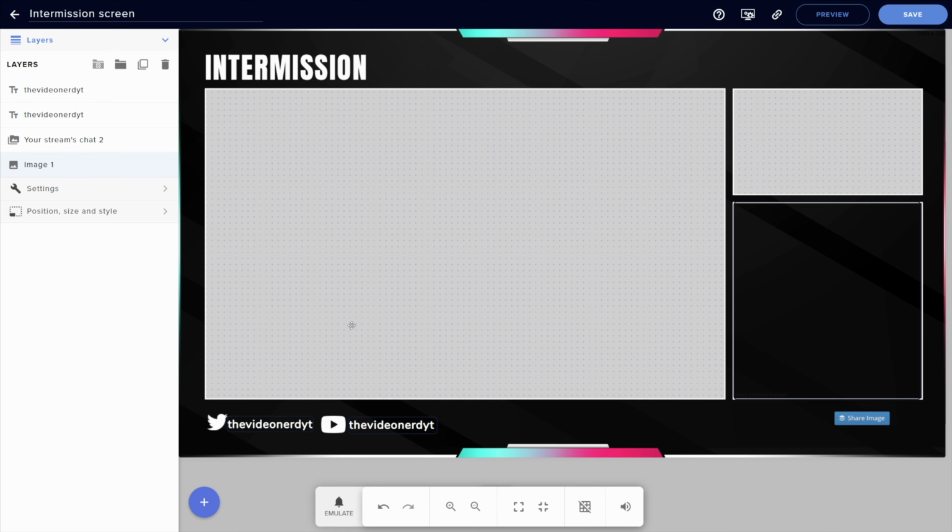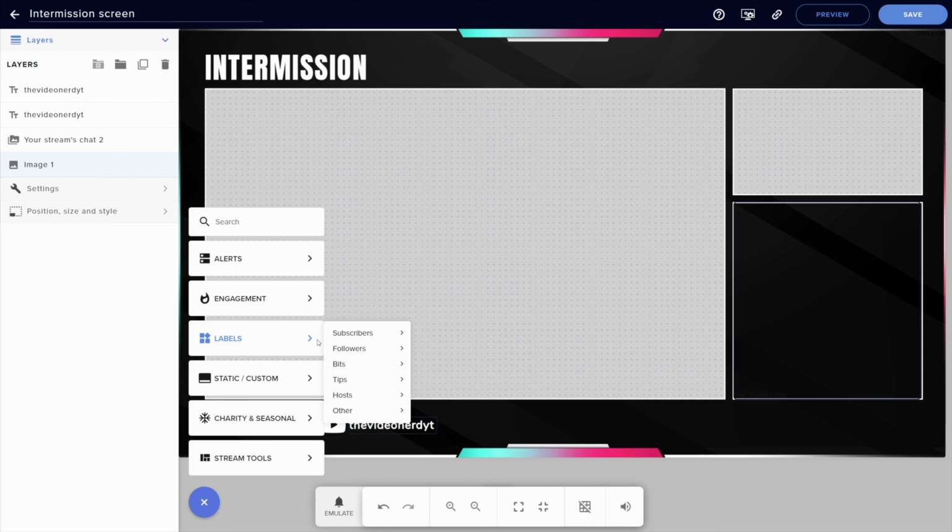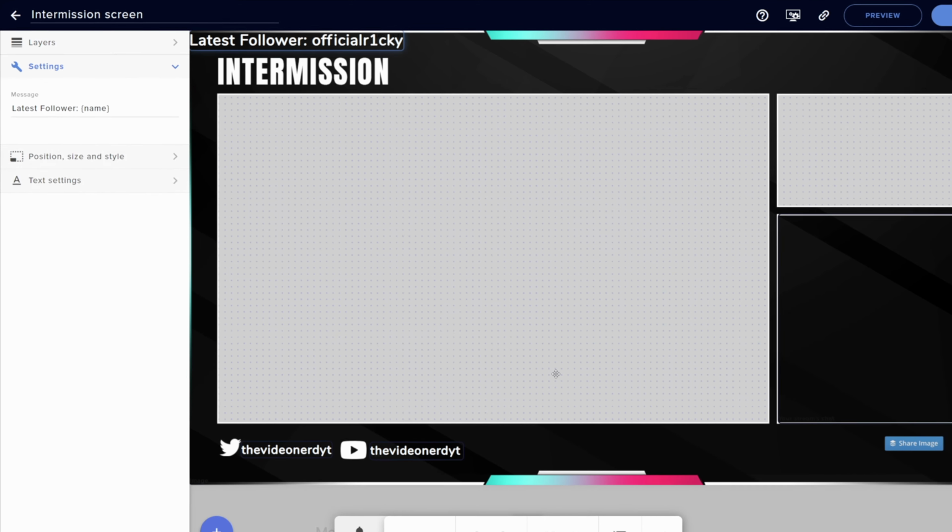So for the labels, click on the plus icon, go to labels and then find the one you want to add. I will go for followers, then latest and then choose latest follower.